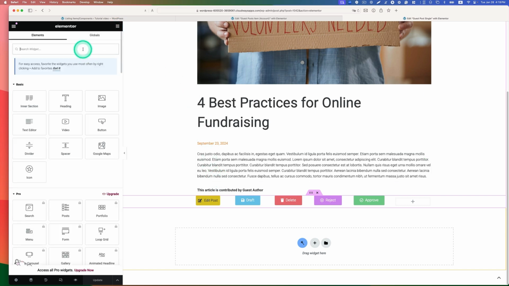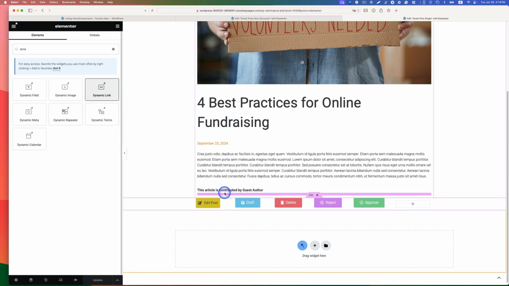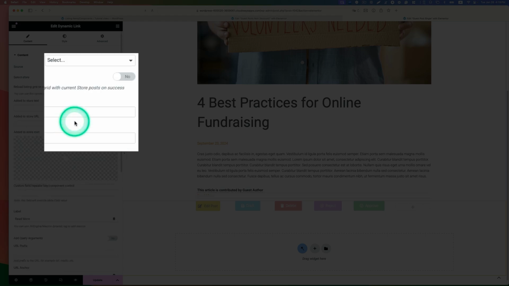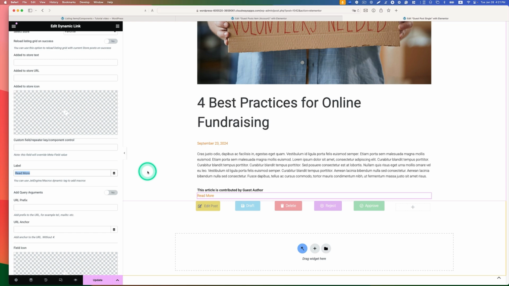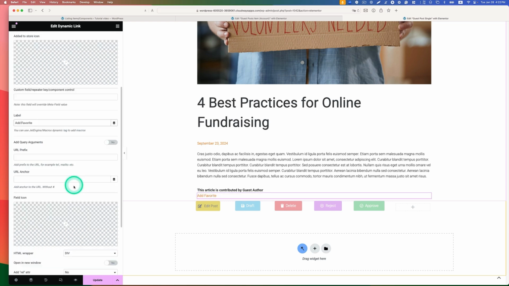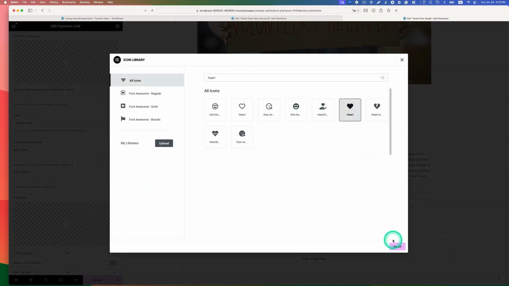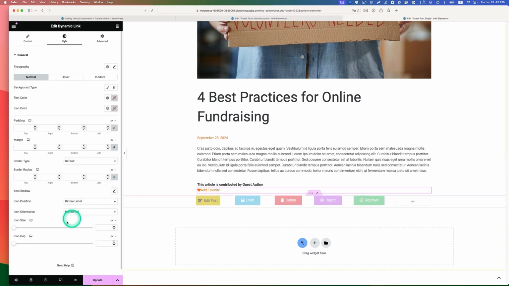And then go to dynamic link. Let me bring it down maybe here. Instead of permalink, I'm going to use add to store. Select the favorite store, and then change the text to add a favorite, and then add a new icon. Maybe I'll use a heart. Right. Then maybe change the style a little bit.